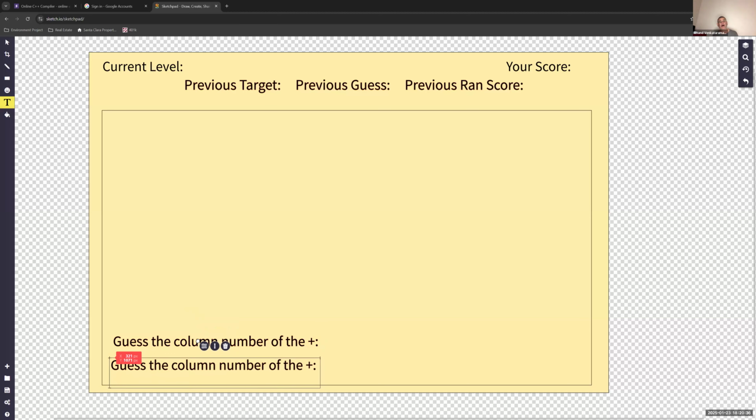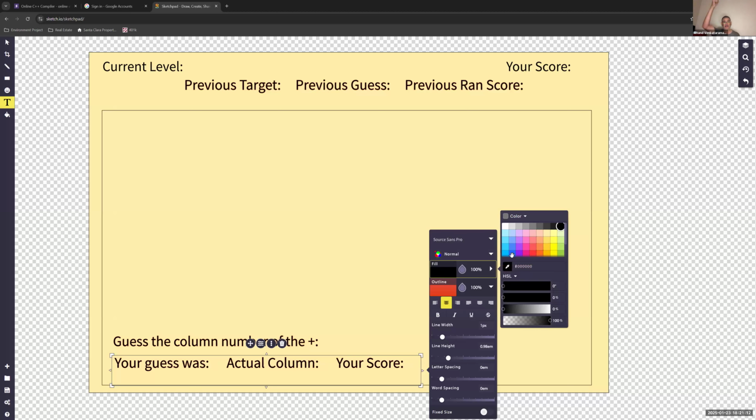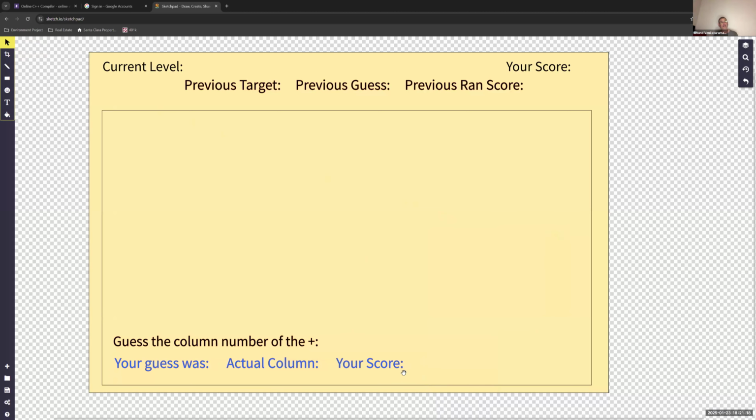And you're going to say, your guess was, and then the actual column was. Your guess was colon, actual column colon, and you need some spaces after the colons, and then your score. Okay. Your score, and all of them should be on one line. Yeah. Okay. All right, and you can make that a different color, meaning that it's not going to appear at the same time as the previous line. So you're going to take the guess and then print this. Yeah. Okay, this is all I'm thinking that we need.